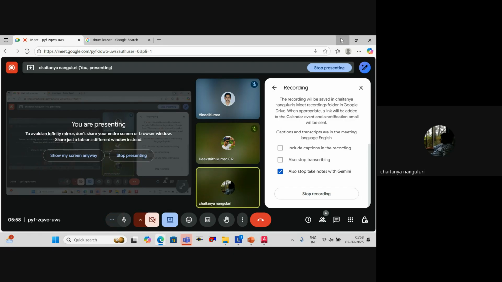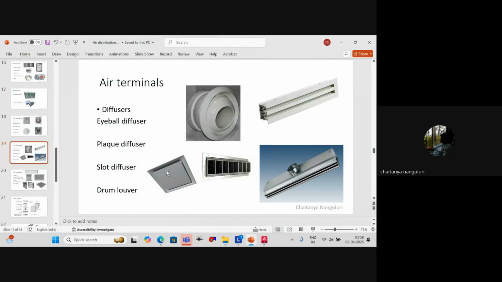Yeah, I hope I'm audible. Okay. So these are the types of diffusers. I'm audible, right? Yeah, audible. The screen is also visible, everything. Yes, sir. Okay, perfect.